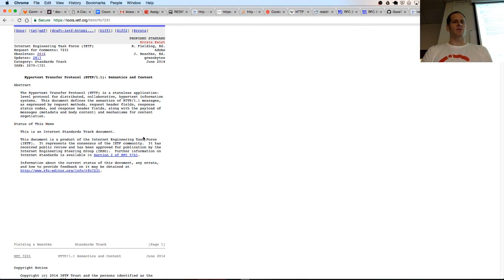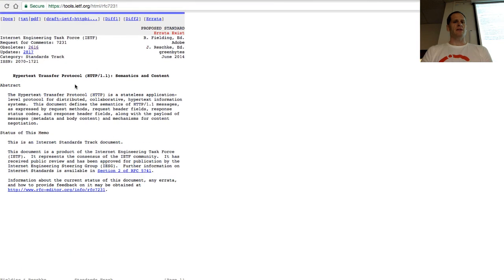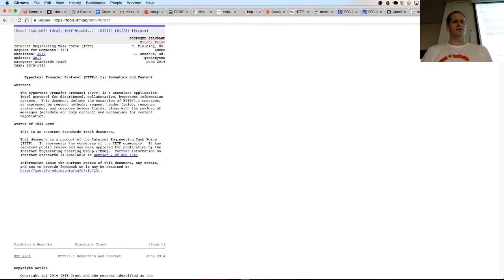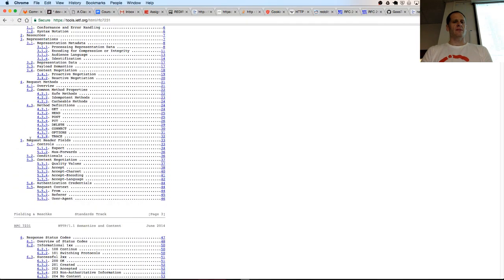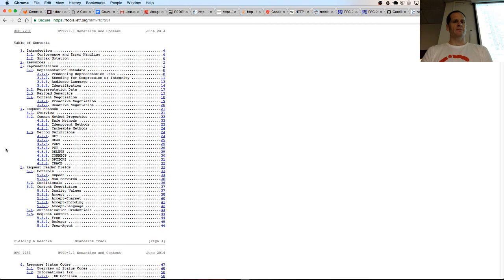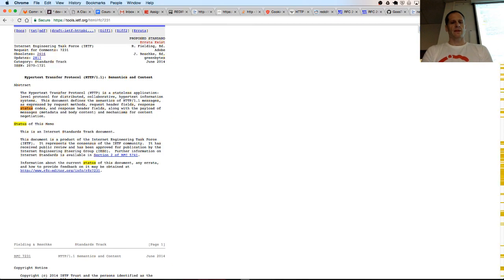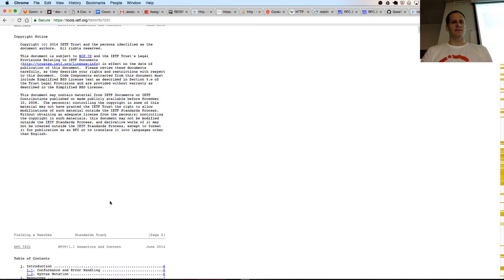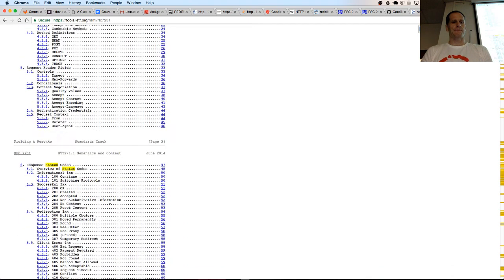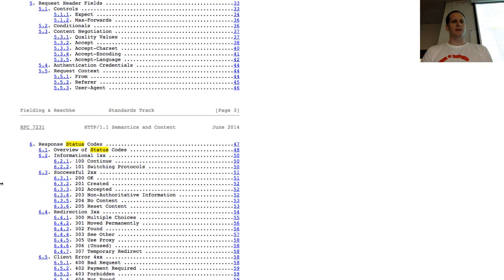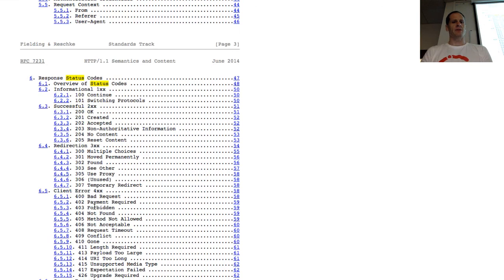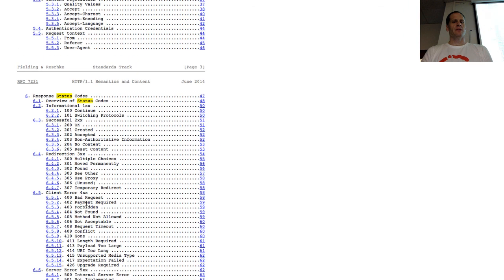Status code and reason phrase. Semantics and context. Let's look down at the index and search the index for status. Status codes, right? And there they all are, and reason phrases next to them. So this is a good place where you could go and dig it up.